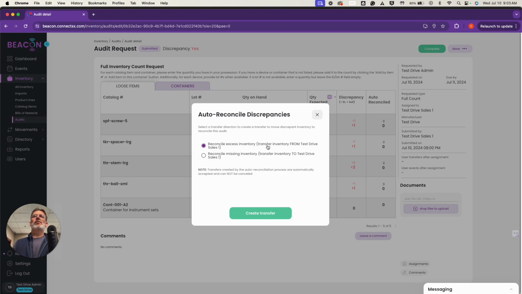The excess inventory means basically the system has more inventory than the user reported. So we're going to transfer inventory from the user into the discrepant custodian. If you're reconciling missing inventory, which means the user has reported more inventory than the system shows, you're then going to transfer as much inventory as is available in that discrepant custodian that matches what that user reported into the user's custody.